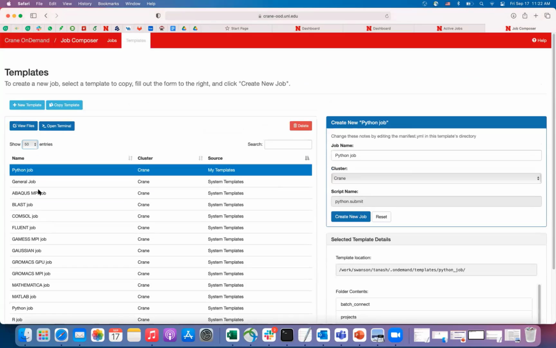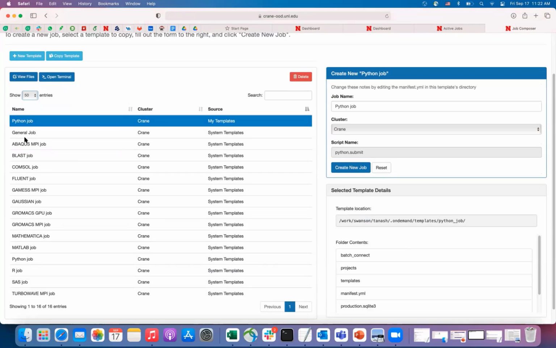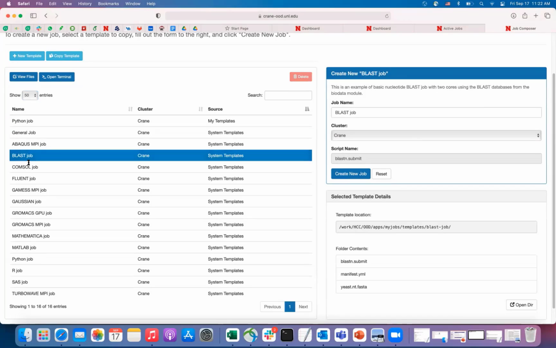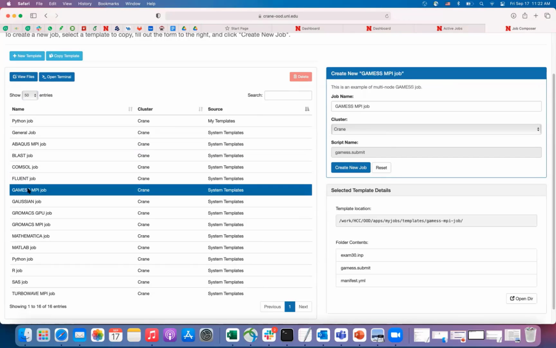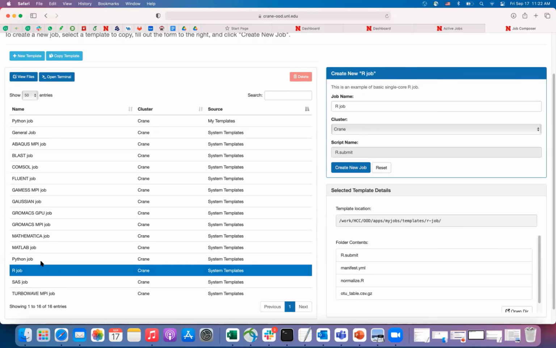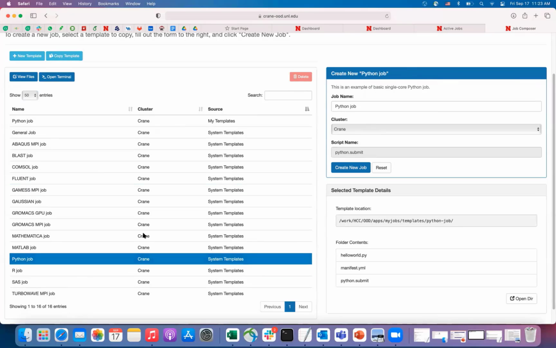As you can see, there's a Python job, a general job, Abacus, MPI, and Blast. These are the most common application jobs. As you know, every job uses different commands for submitting, depending on the application used. That's why we have a template for most of the applications used. For example, if you want an R job or a Python job, whatever you are using, maybe you can find it.